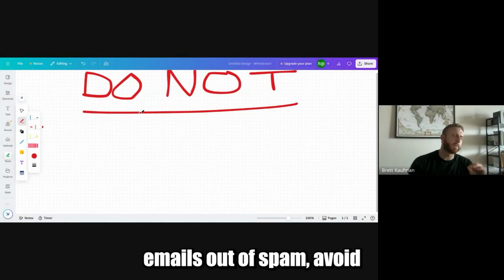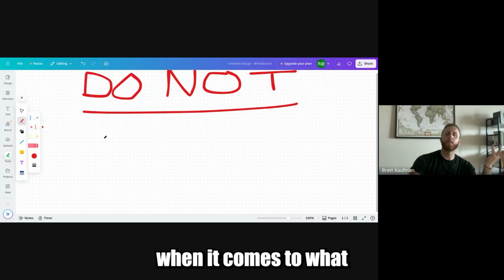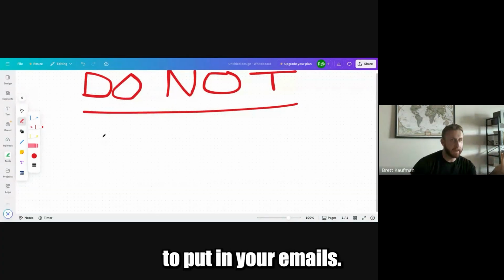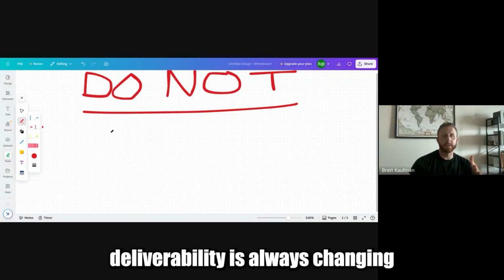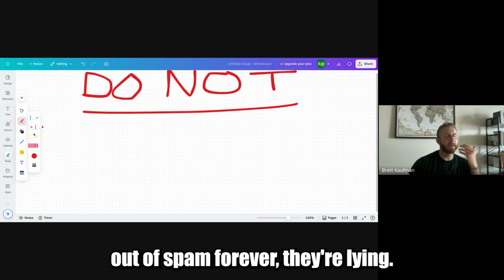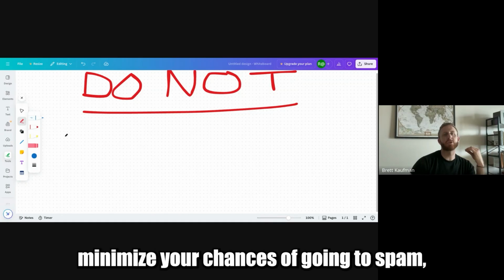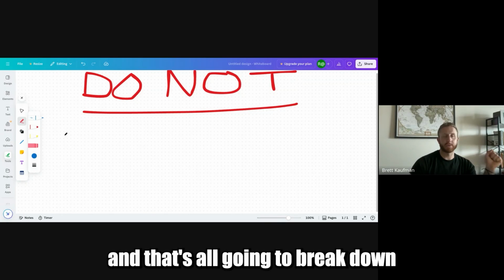If you want to keep your emails out of spam, avoid these huge mistakes when it comes to what to put in your emails. Now, email deliverability is always changing, and if anyone says they know exactly how to keep you out of spam forever, they're lying. There are certain things you can do to help minimize your chances of going to spam, and that's what we're going to break down right now.